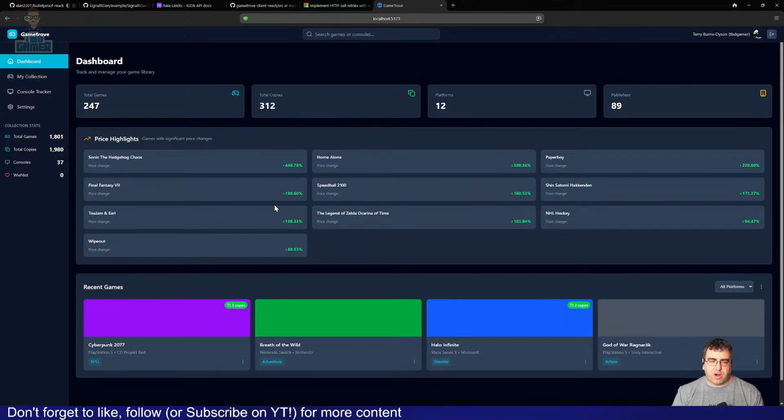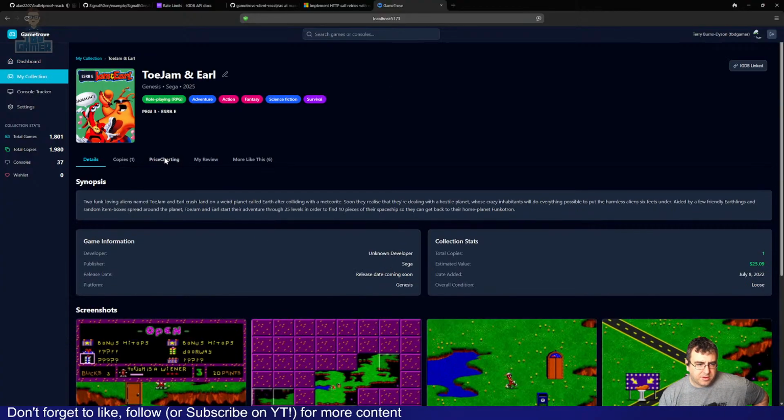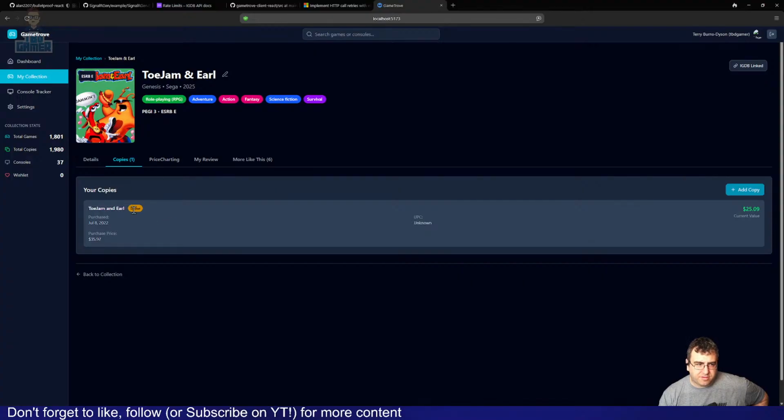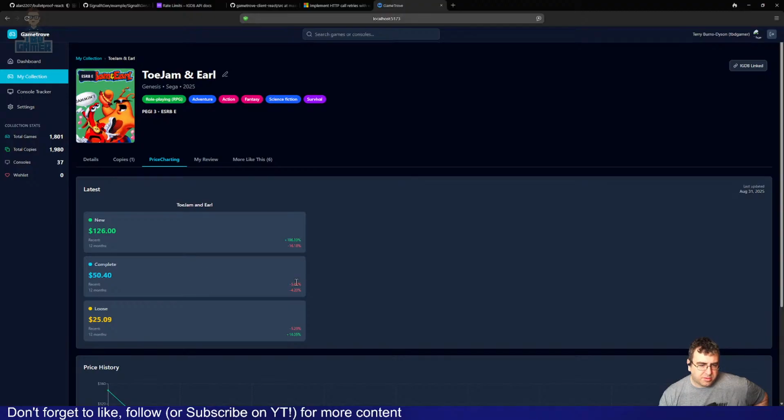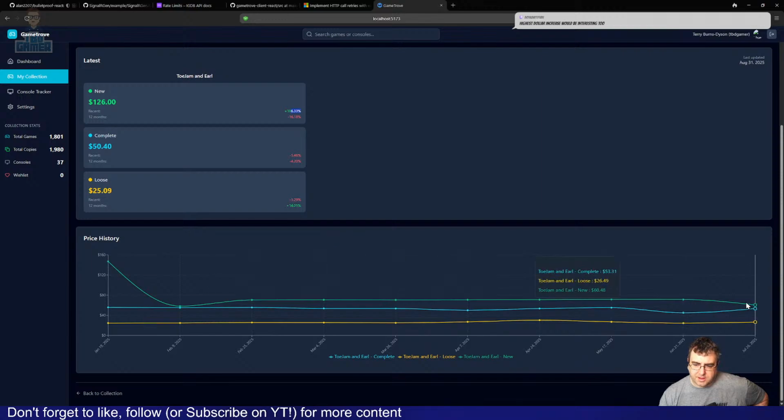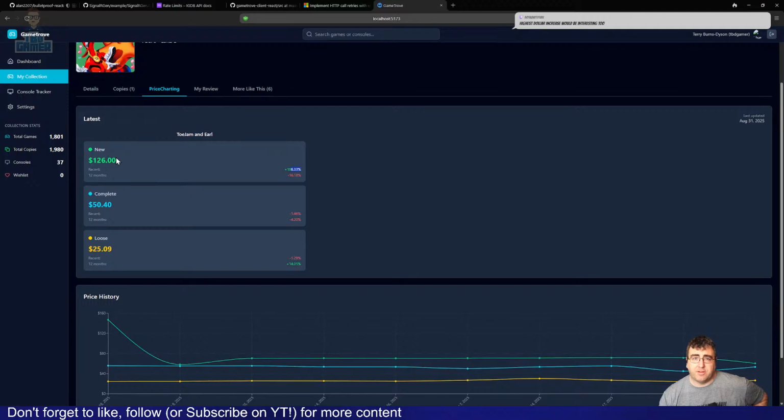Again, these are pricing. This is listing the highest pricing discrepancy based upon the previous pricing update for it, right? So this is saying, you know, Toe Jam and Earl, I have one copy. It's a loose copy of Toe Jam and Earl for the Genesis, $25. Price chart says a complete copy, that's $50. But on the previous pricing update, the last price was $60, now someone paid $126 for it, right?